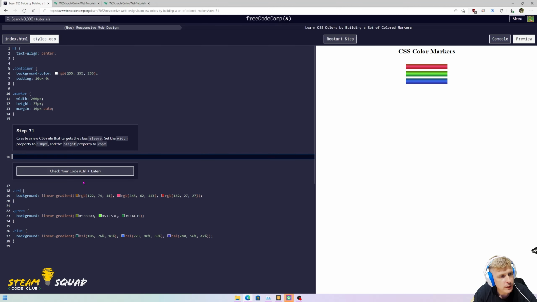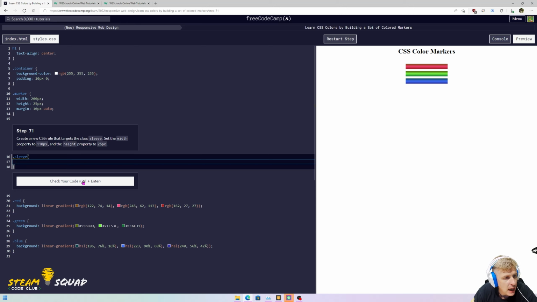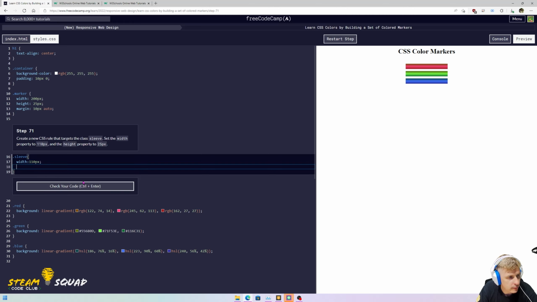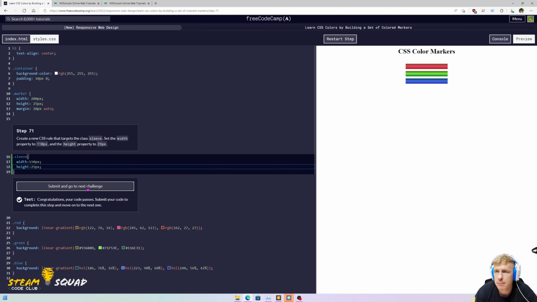So we need to use new CSS rule targeting sleeve. Sleeve is a class, so we're going to type dot sleeve, and then open up our curly brackets. We're going to set the width to 110 and the height to 25. Width 110 px, semicolon, height to be 25 px, semicolon. Checking our code, bada bing, bada boom.